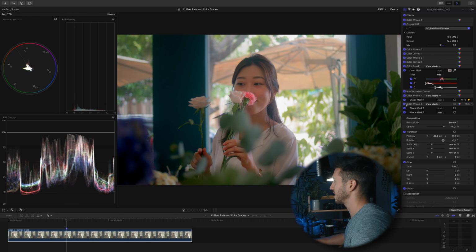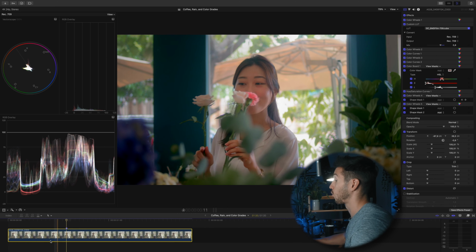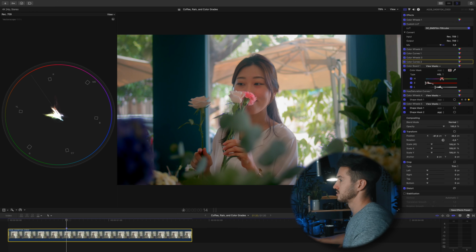Okay, so you see how that guides our eye in? It guides our eye into her, so she is more the subject of the shot. And we also want to check to make sure her skin is accurate. We want to make sure her skin is the actual color of skin.